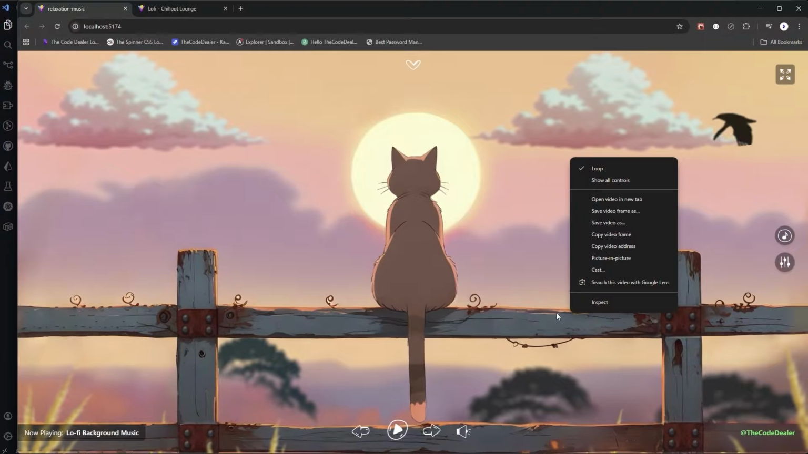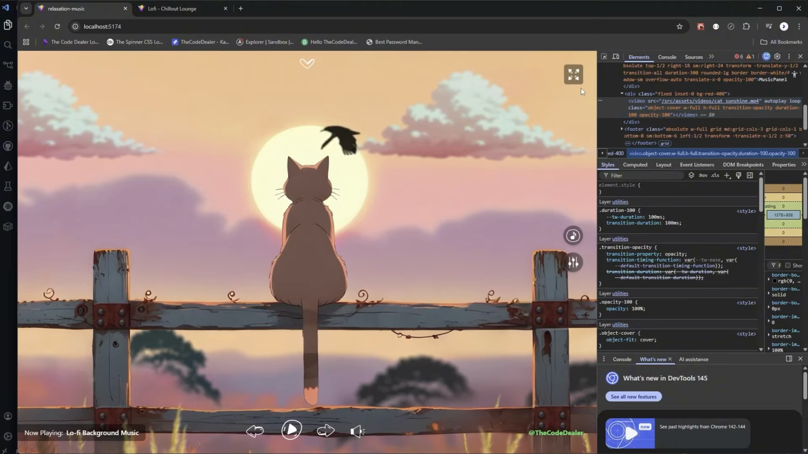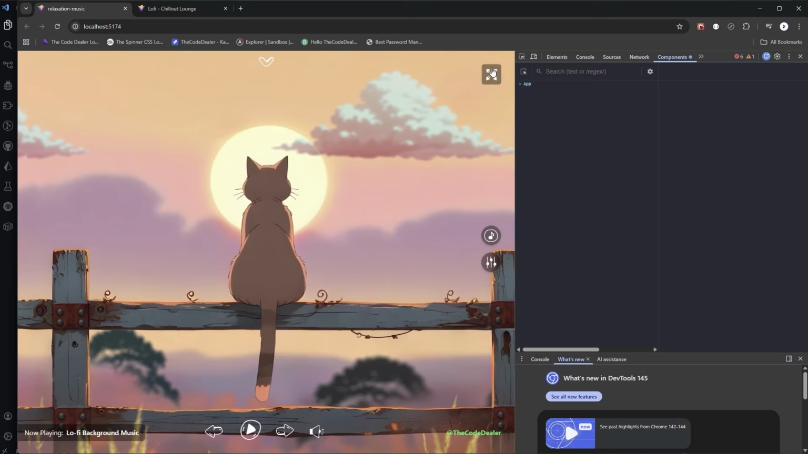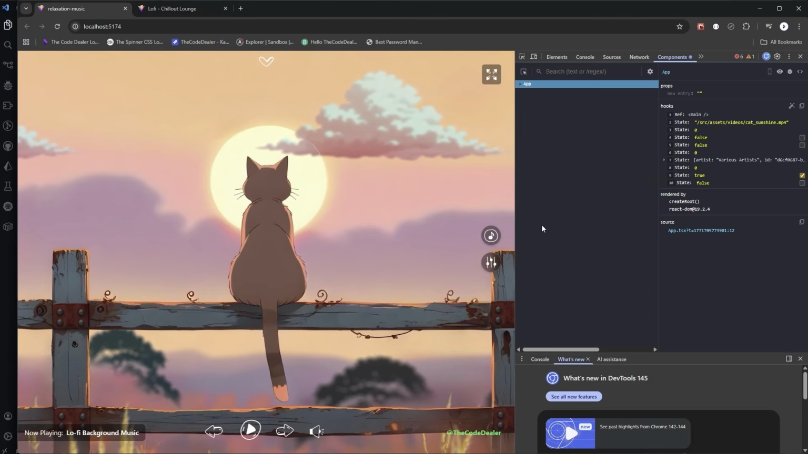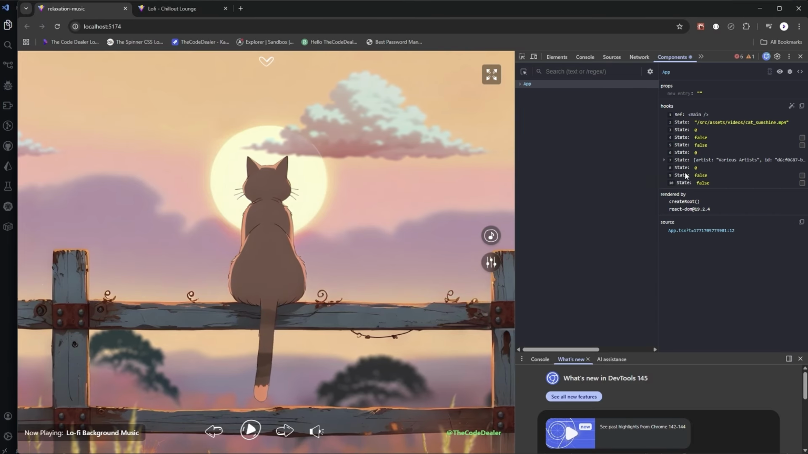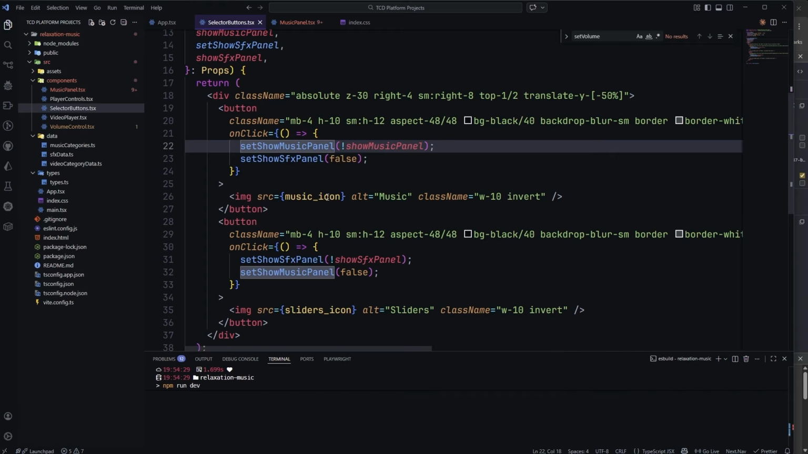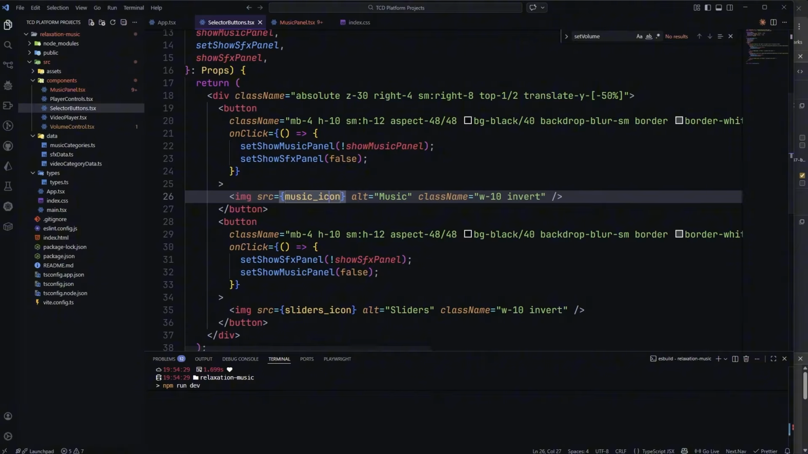We can inspect to see if the state is working. Inspect. Let's go to components, app. I'm just going to check the state. I'm going to click this. So our state is working. It's true now, and now it's false. It's true. Okay, so the thing is, our panel is not showing, which is odd.